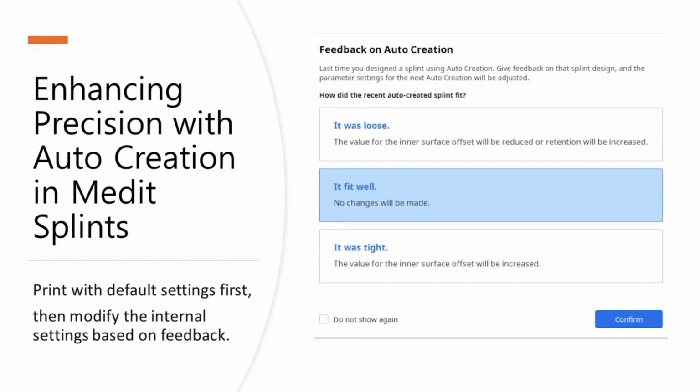When using the auto creation feature in Medit Splints, the app will prompt you for feedback on the most recent splint design. The app will take note of your response and make automatic parameter adjustments to produce a more precise splint design the next time. It automatically adjusts parameters, like modifying the inner surface offset by 0.02 mm to enhance the precision of future splint designs. This iterative process aims to improve the overall design quality based on user experience and feedback.